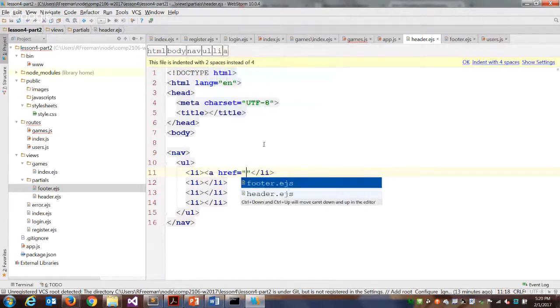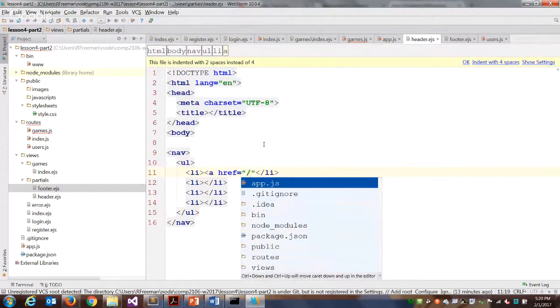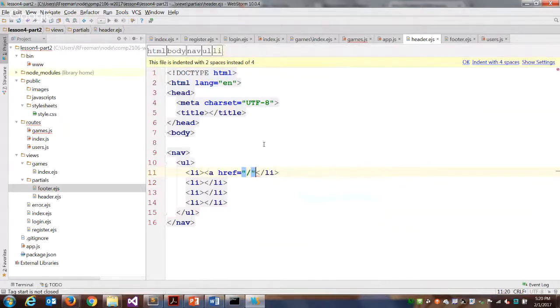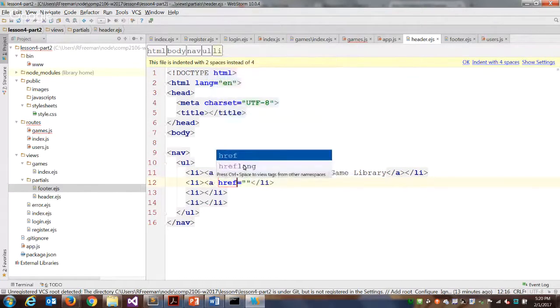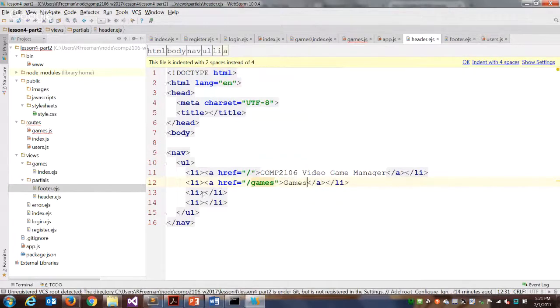So our first link is just going to link to slash. That's going to be our link for our home page. And we'll call this maybe, then we'll have 3 more links. So this will kind of be like our title. For video game, maybe I'll call it manager. I don't know. Our second link will go to /games. And then our third and fourth links will go to /register and /login.